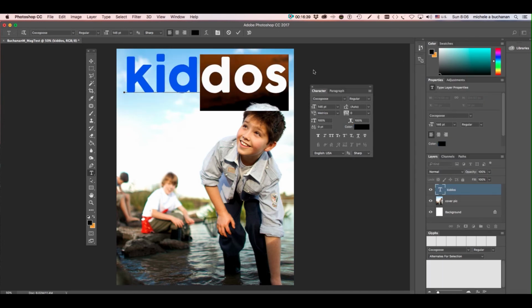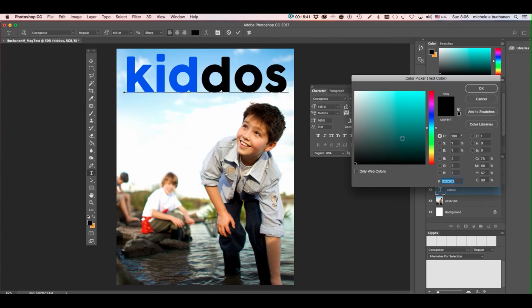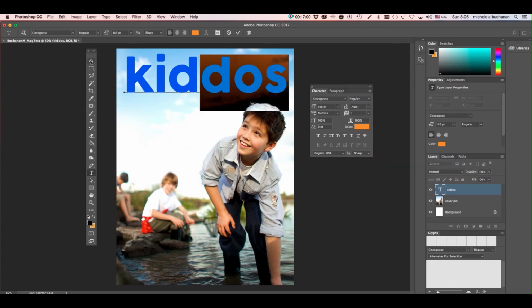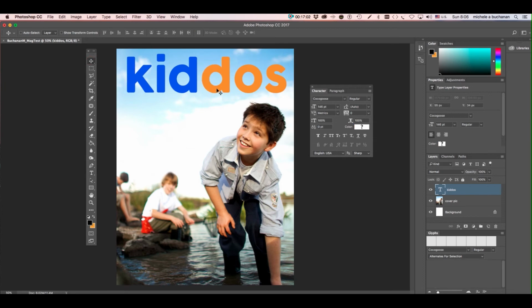And then I'm going to select the last 3 letters, click on the color chip, and for this I'm going to choose an orange. You can make different color choices, but what you want to do is make sure that there's a lot of contrast between the colors that you've selected for the type and the background so it's easy to read. Contrast. And I'm going to reselect my move tool, and I'm pretty happy with that.